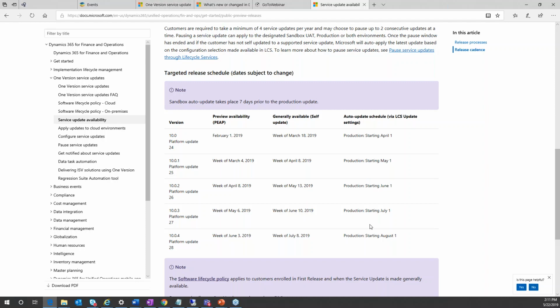So this is important because as new platform updates are scheduled, they put the dates out here for you to do your own planning on. Especially if you're in the middle of an implementation, you might have CRPs going on or UAT, and you don't want to be applying an update in the middle of a CRP or a UAT. So this is an important page.